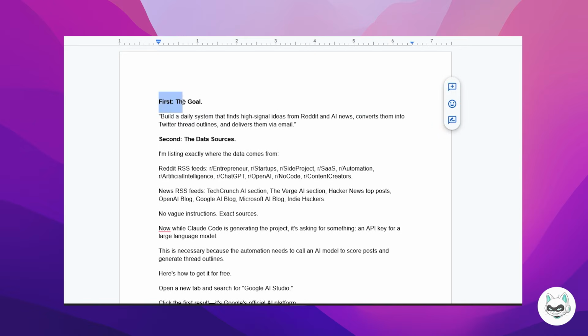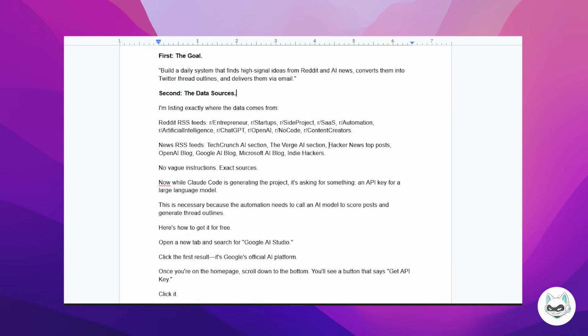So first, you have to define the goal. As you can see in my prompt, I have defined the goal: build a daily system that finds high-signal ideas from Reddit and AI news, converts them into Twitter thread outlines, and delivers them via email. As you can see, a clear goal for the automation.